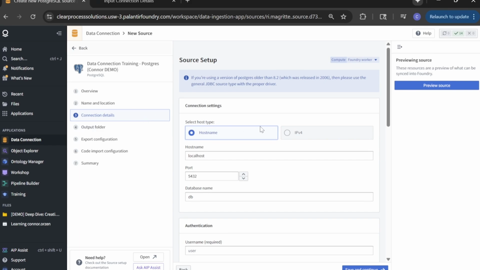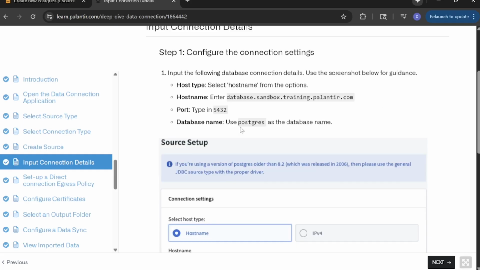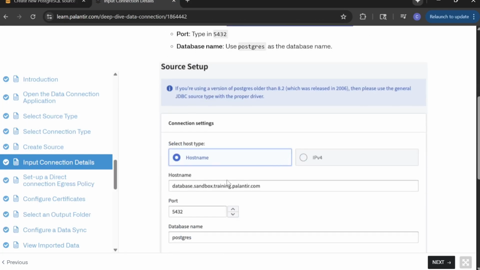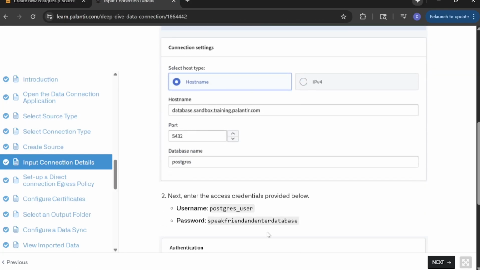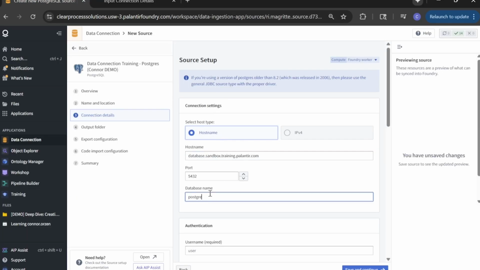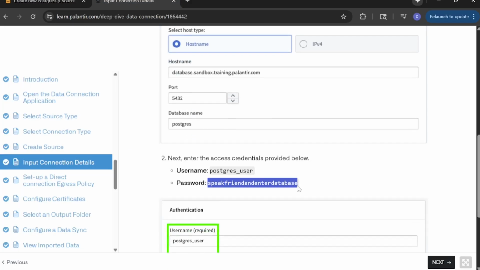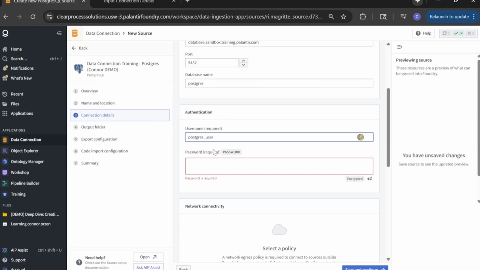Next, for our connection details, we'll need to copy some information from the course. So we'll keep this select host type on host name and copy the various configuration details from the course. We'll keep our port set to 5432. We'll name our database name as Postgres. Coming down into authentication, copy in the username Postgres_user and the password here from the training.